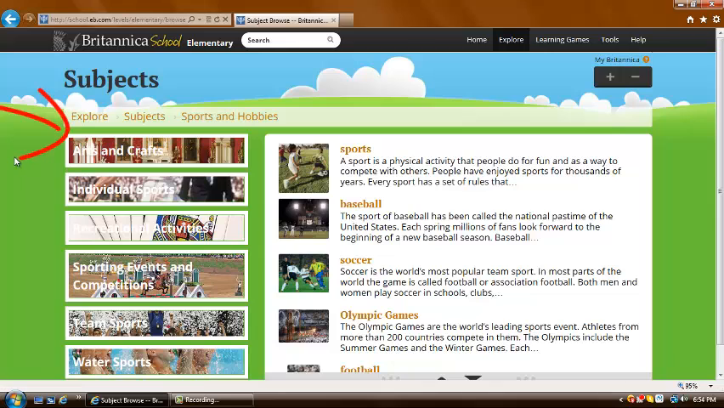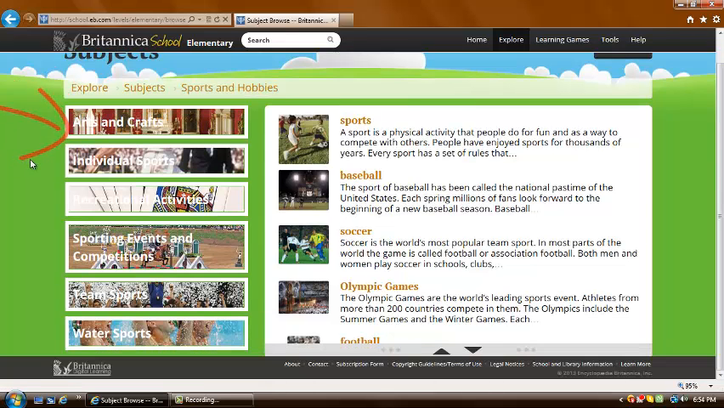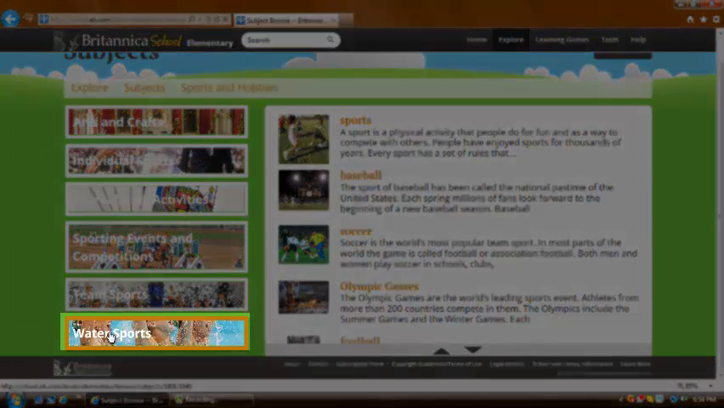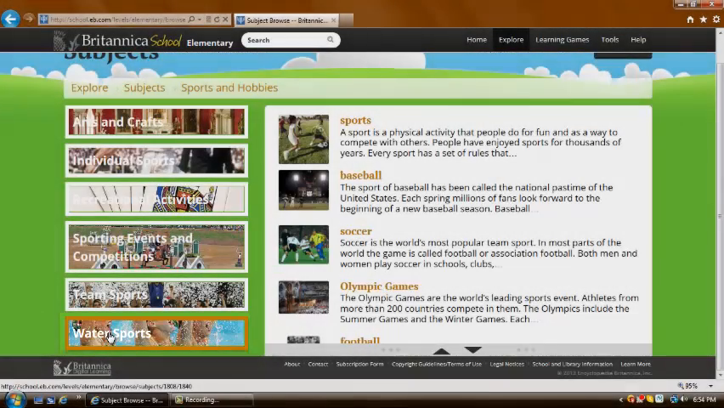And I want to point out that it will bring you some subcategories over on the side that you could choose from: arts and crafts, individual sports, recreational activities, sporting events and competitions, team sports, and water sports. Notice how when I hover over one of those categories, my cursor changes to a hand, and there's a brown highlighting box around there that indicates that that's what I could click on.